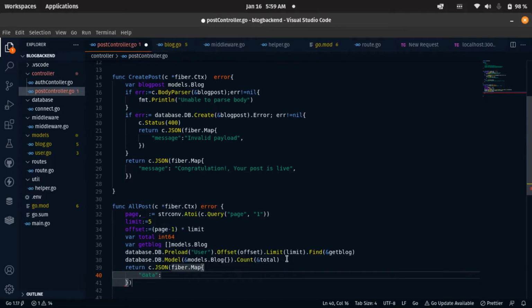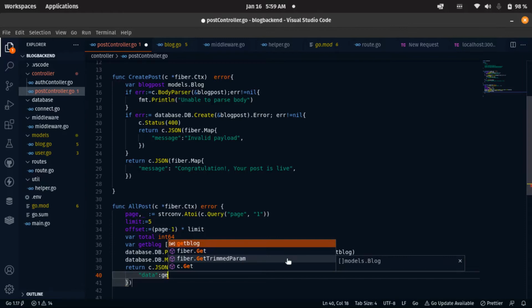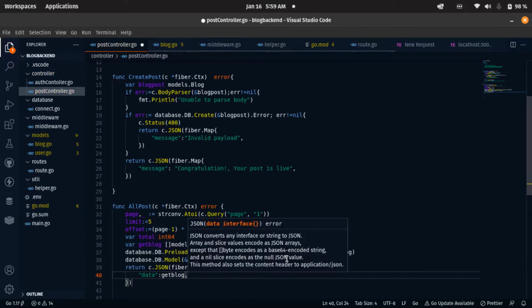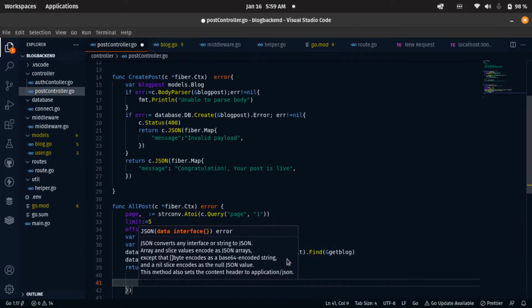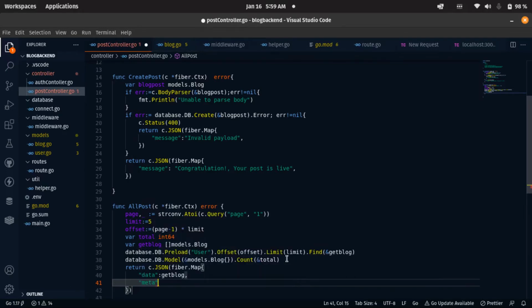What is the data? What do we want to return? We need to return get blog, that is everything in our blog, every post in our blog. Then let's call this one mentor, for example. We need to return some things to the front end.